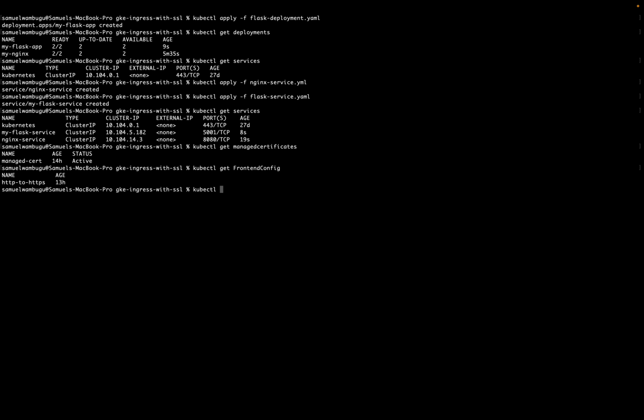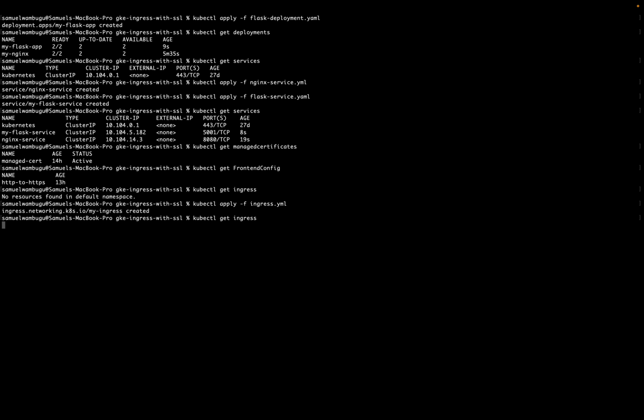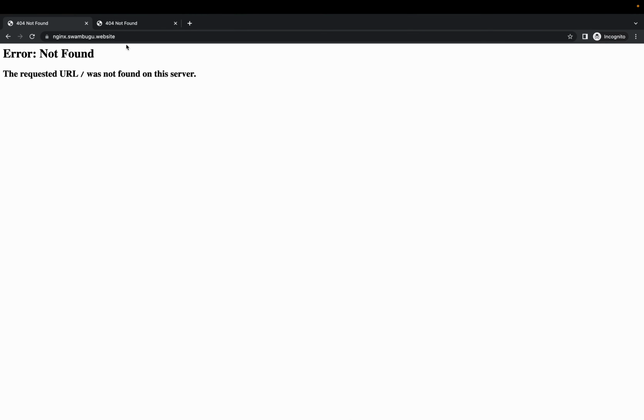kubectl apply. If we try to get Ingress right now, we don't have any Ingress deployed. Yeah, there's no Ingress. kubectl apply -f ingress. Hope it works. There we go. It's deployed, 4 seconds ago. Right, so let's see if this works now.